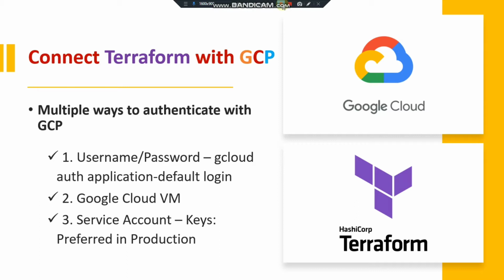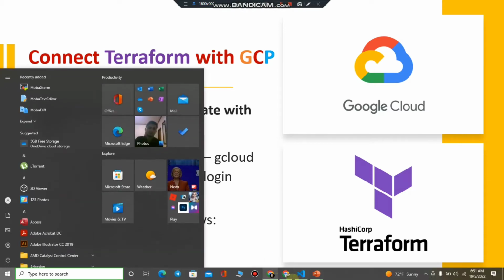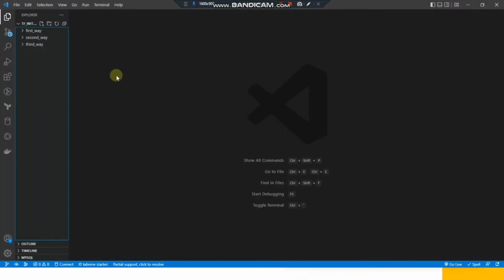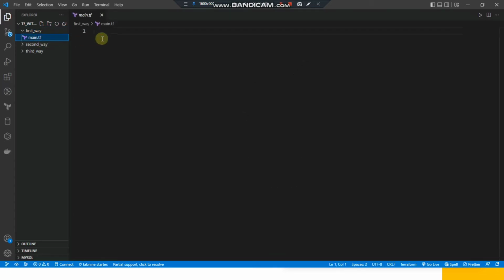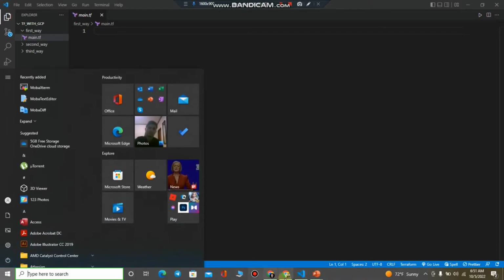So without wasting time, let's jump on creating our first way. I'm gonna open my VS Code editor. So I created here three folders: first way, second way, and third way. And I have created main.tf file here, so we can start. So what we have to do, we need the provider. So which provider? Of course, the GCP.